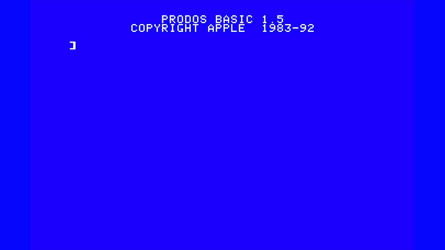Okay, so that was just some stuff to whet your appetite. We're going to start with the basics. First thing is, how do we actually turn on the super high-res graphics mode?